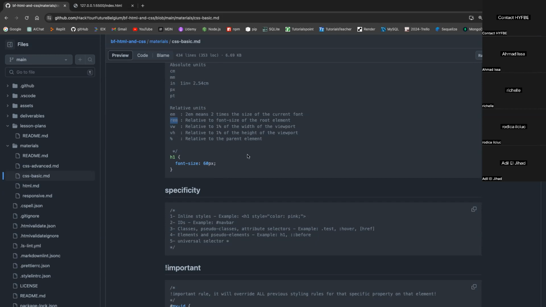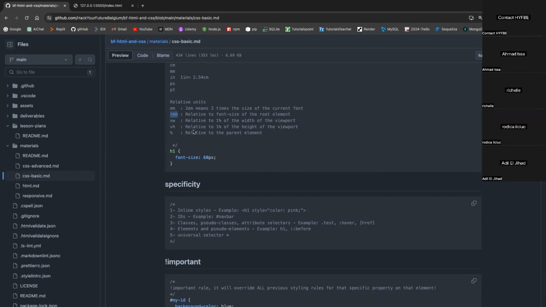All the time the percent unit will be relative to the parent size. Is it okay? Are the units okay?